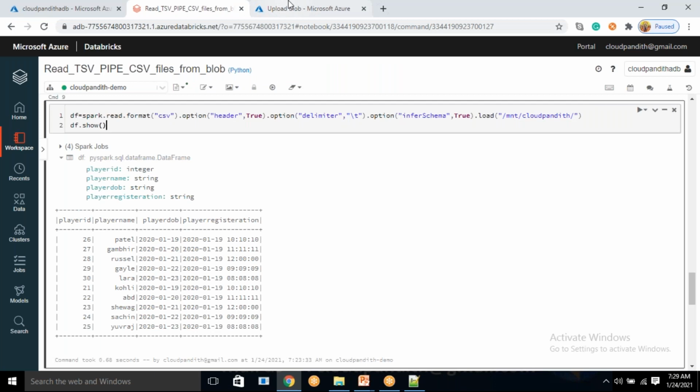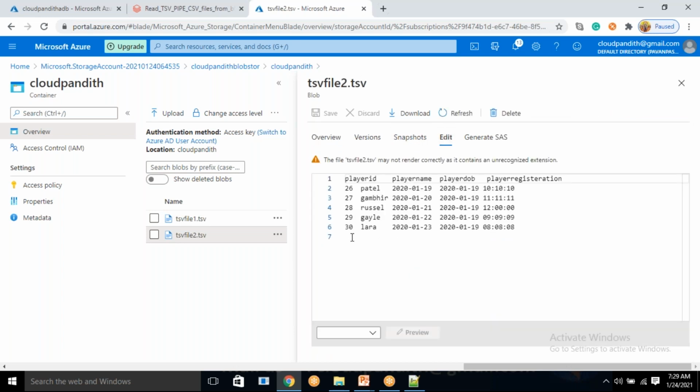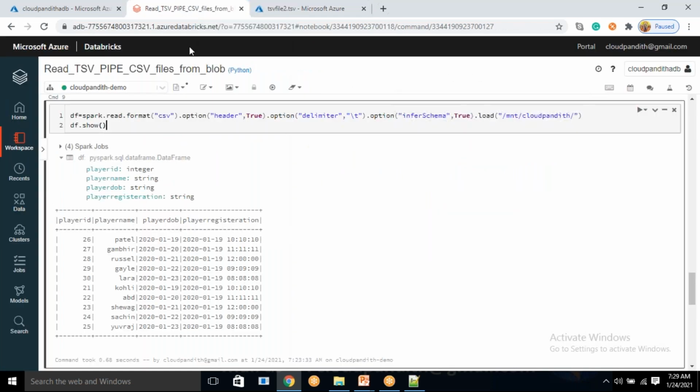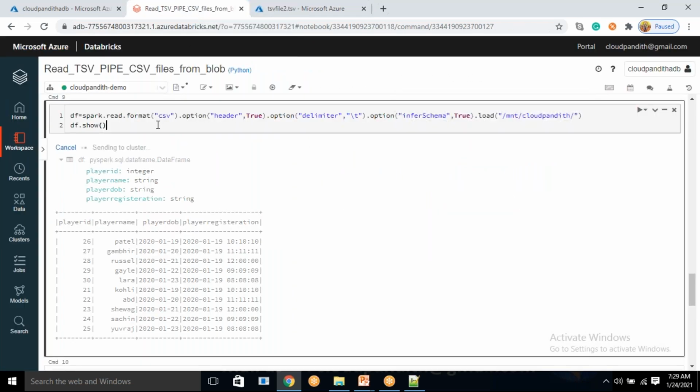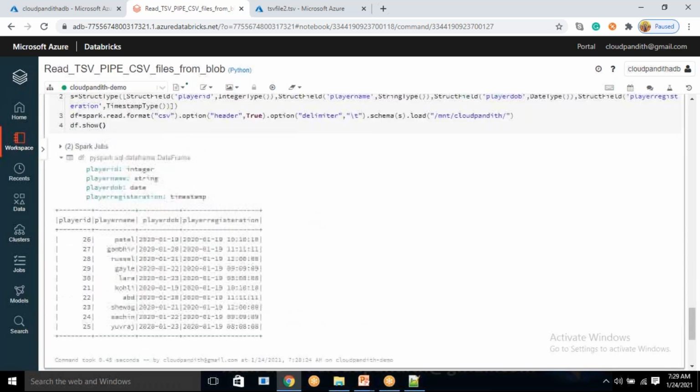Okay, let me just do something. I think in the TSV file 2.csv, we have some space on the 7th line. Let's save this without any space. Let me now do the info schema again. No, string only. It is by default getting the string. But if you want to convert, this is one way.